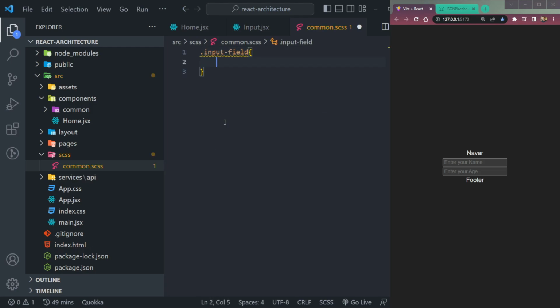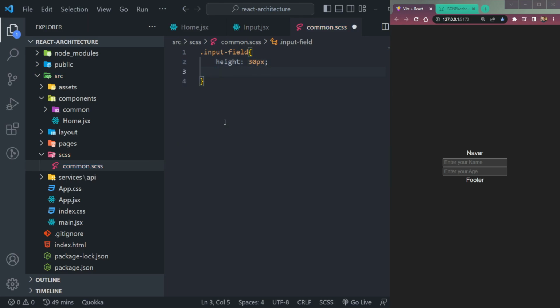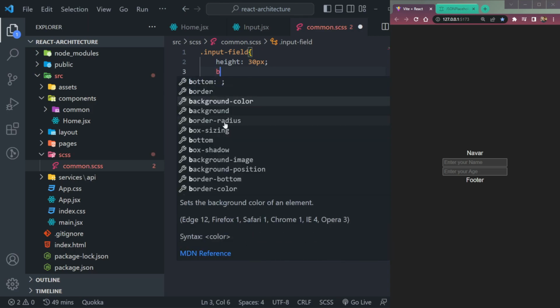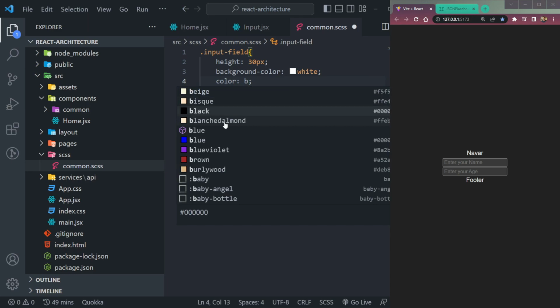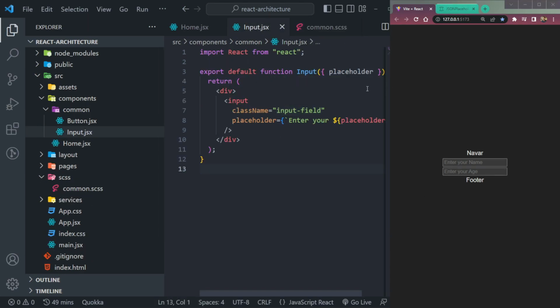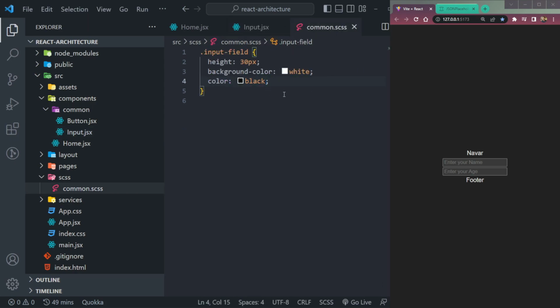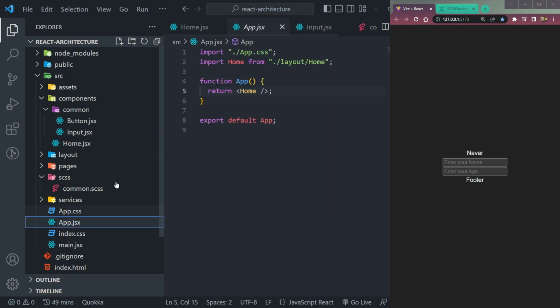Let's say we need the height to be 30px. Then we need, what can we say? We don't need the background to be black. We need it to be white. Then we need the color of the placeholder to be black. So we can add all of these, just a sample. But as you see, it will not work because we have not linked this common.scss to any JSX file. So we can do that at the root level here.